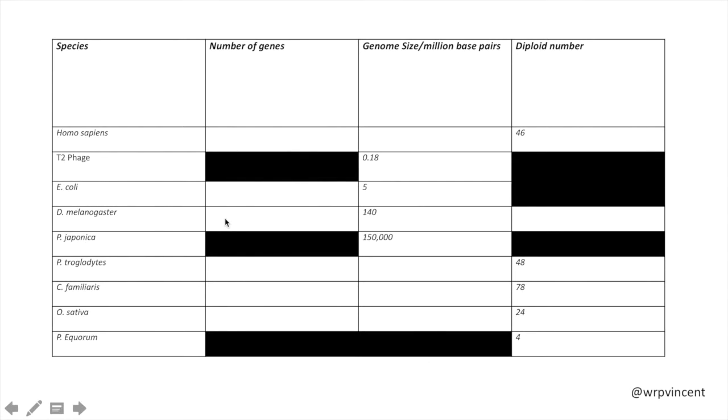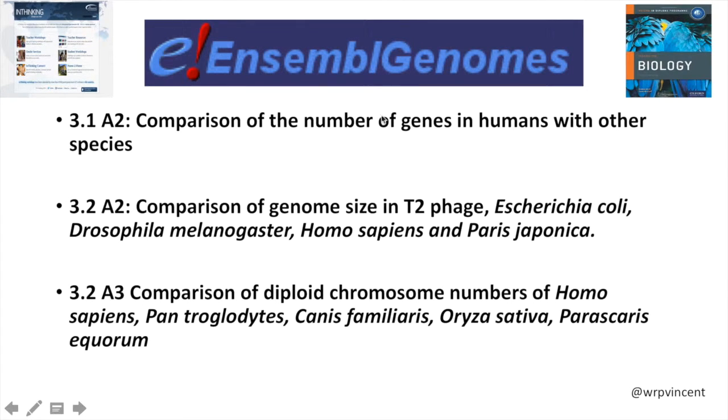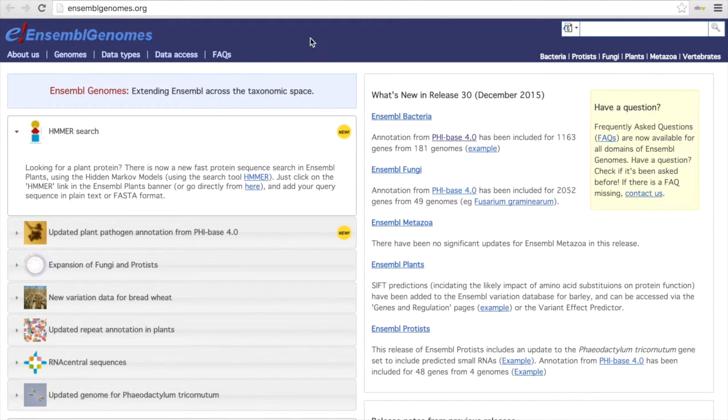However, on the side of keeping things simple, I just wanted to look at one specific database which can be used to find the following information. So the number of genes for the following species, wherever there is a white box, that information can be filled in. So first thing we need to do is run to our Ensembl genome webpage.